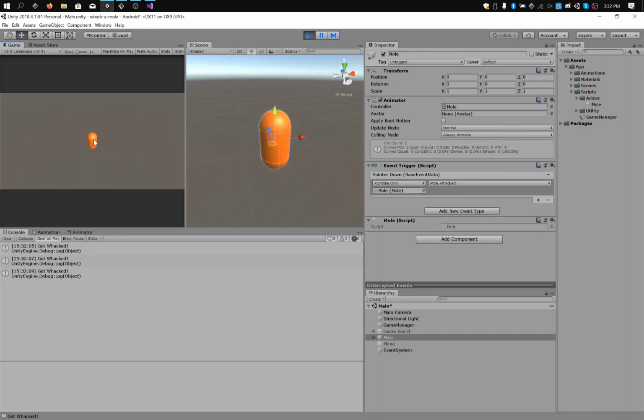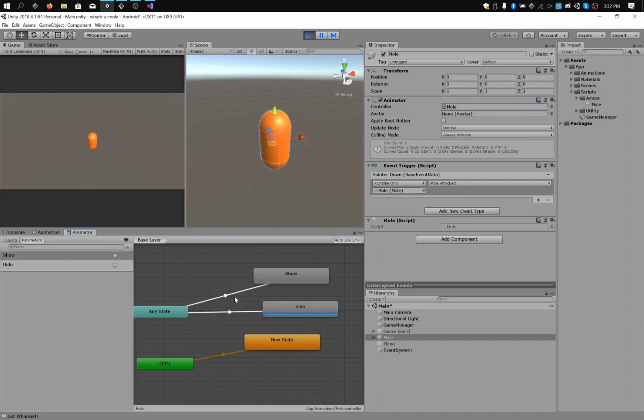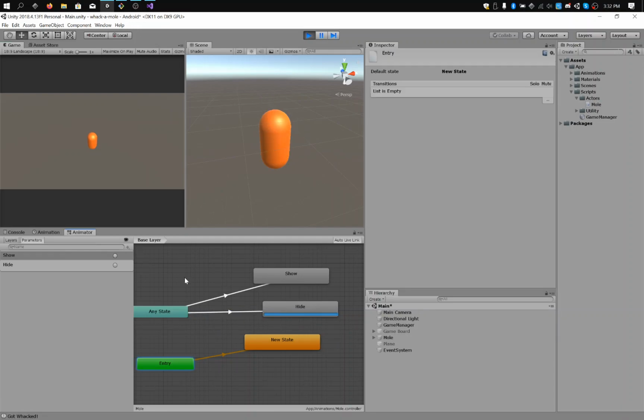So it is moving. Now why is it doing that weird jumpy thingy? That's because it's already in the hide state. So if we have the mole selected, we can look at the Animator. It's already in the hide state, and it's trying to transition to the hide state every time I click. You see this little blue thing right here? This is a transition. It's transitioning into itself. That's why you get that little weird jumpy thingy.